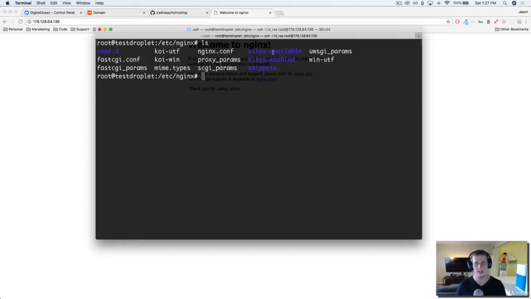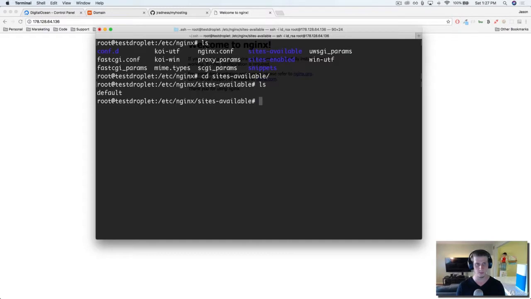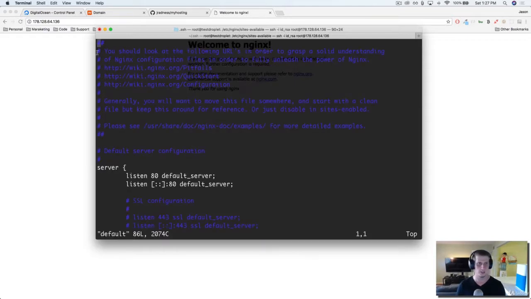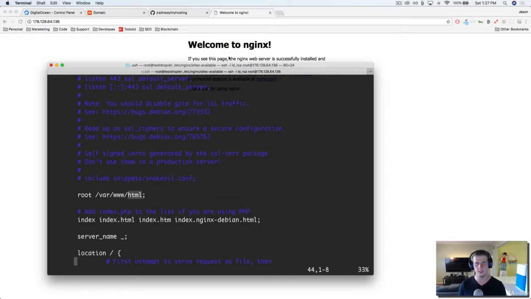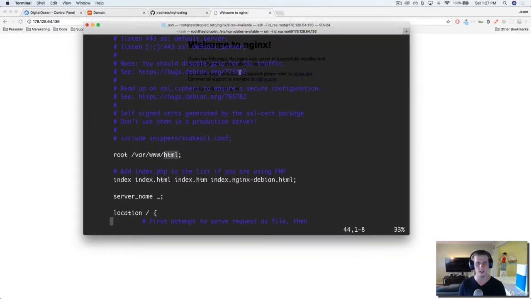So let's go ahead and dive into sites-available. cd sites-available, and we list this out. We have this default pointer here. And what this file is doing, let me just show you. I'm just using Vim. What it's doing is pointing to that HTML folder right here, which was created when we installed Nginx, which holds this default placeholder text right there. So that's where it's pointing right now, and we don't want it to point there.